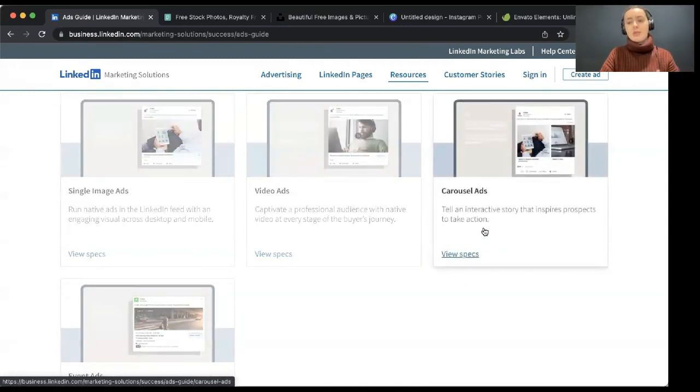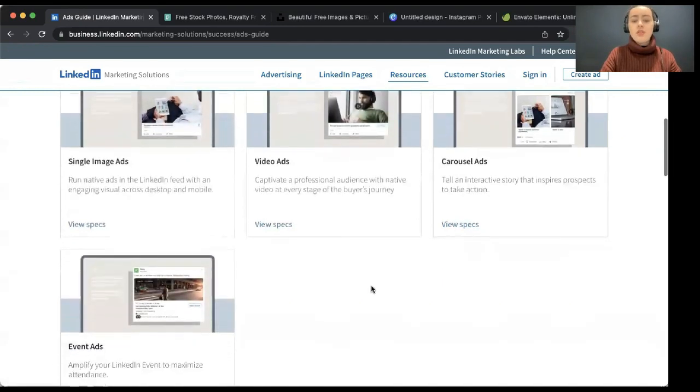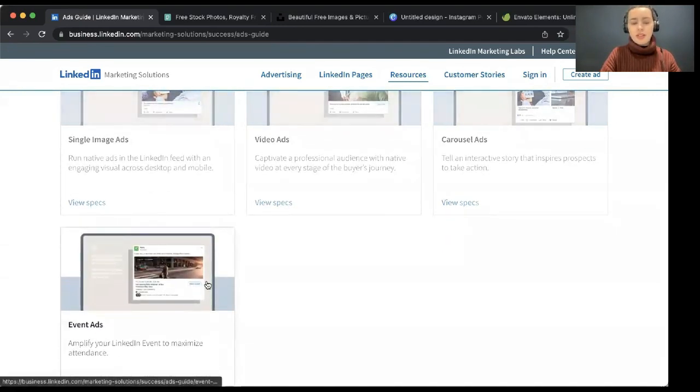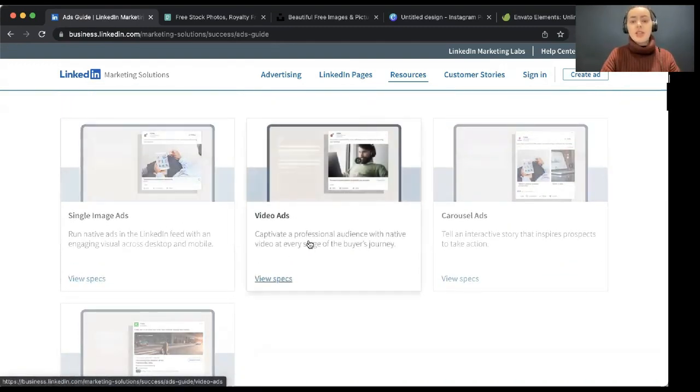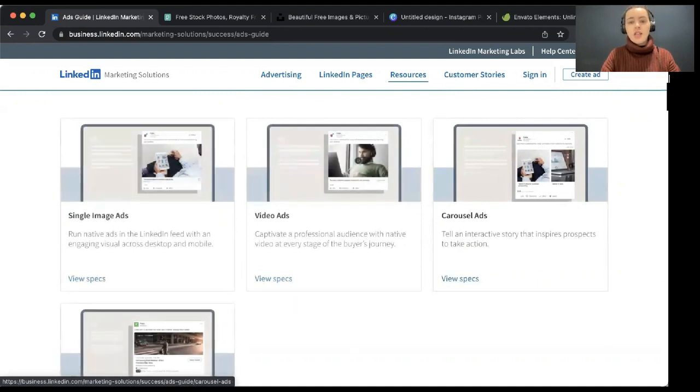Carousel ads are a great opportunity to get a little bit more information across. So essentially it looks like what you can see here, these image squares that you can slide through like a carousel, essentially like a little bit of a slideshow. And that way they can get a little bit more information from you. If you're running an event, you can also amplify that event and look at the different options here as well. But for the most part, people end up using either single image ads, video ads, or carousel ads. And you need to get your creative assets in place to do that.